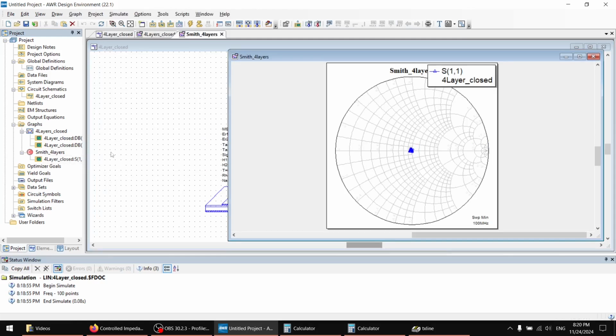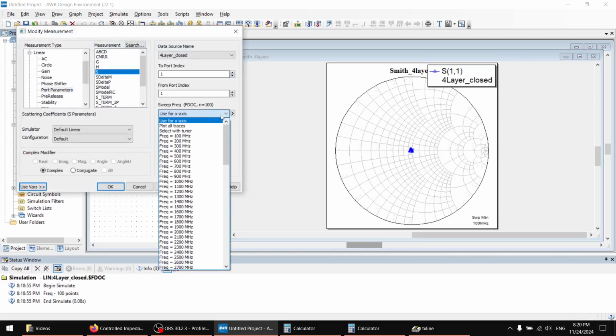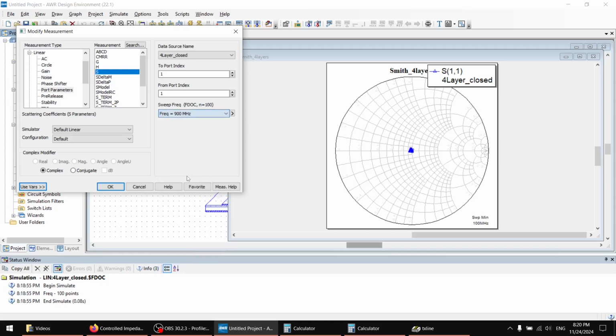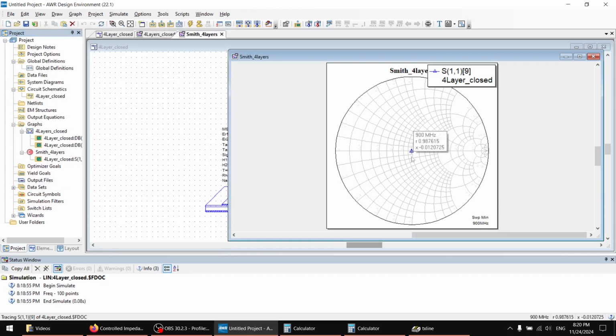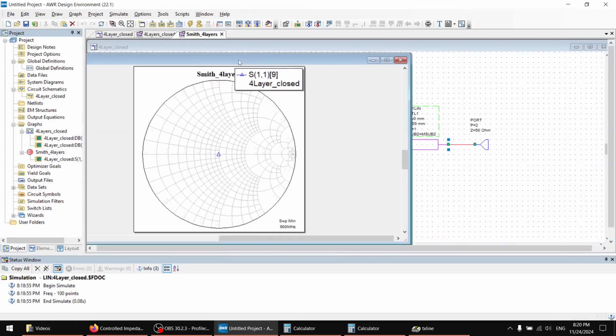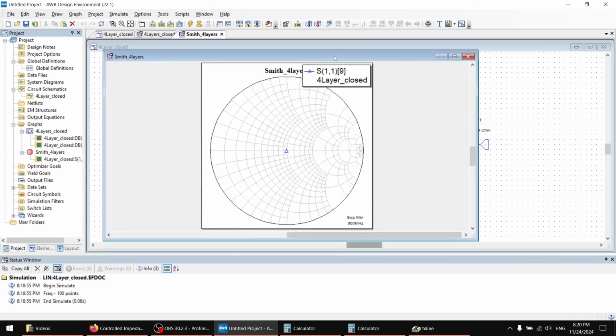What you can also do, and this is quite useful, is choose, besides the sweep, a single frequency. So let's say you are interested in what happens at 900 megahertz, and this is only a single point. This is quite handy when you are dealing with Smith charts.